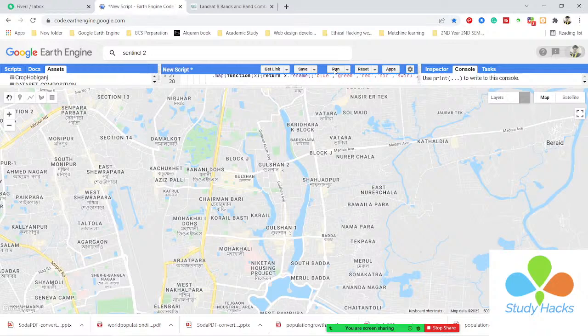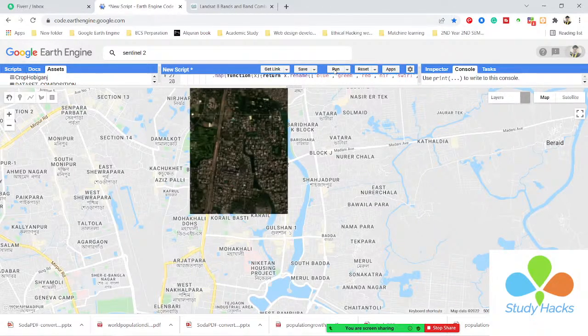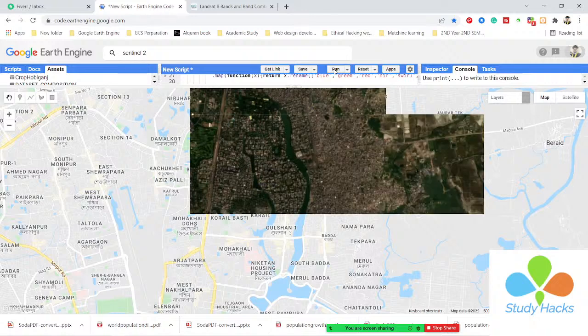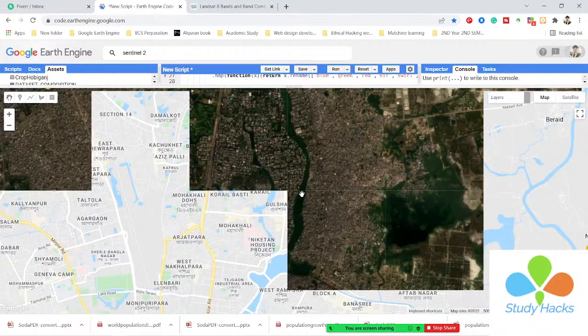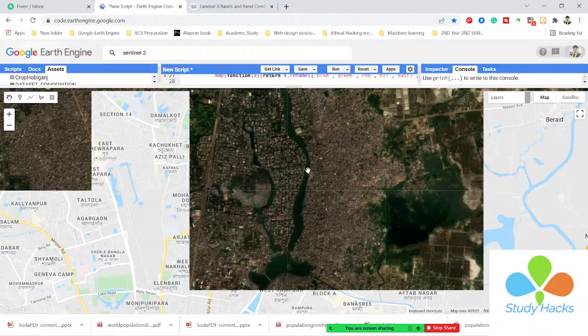Okay, we mainly use the band combination for better visualization, to identify the features. Okay, so let's start. I want to take the training points. Suppose I want to take the training point for water body.